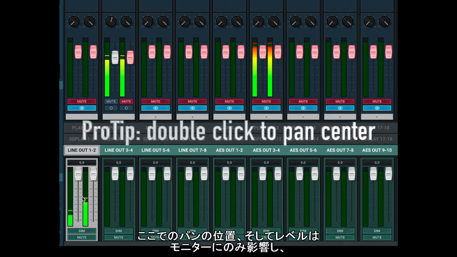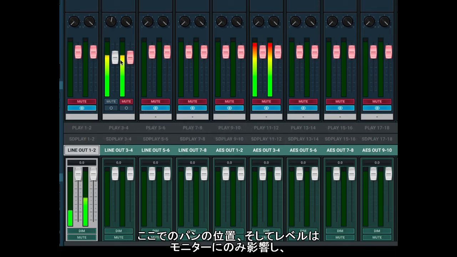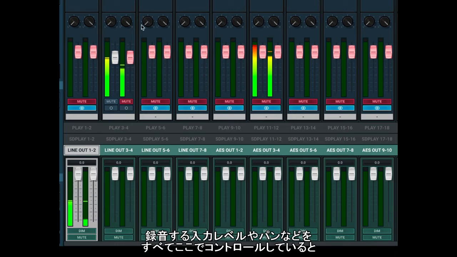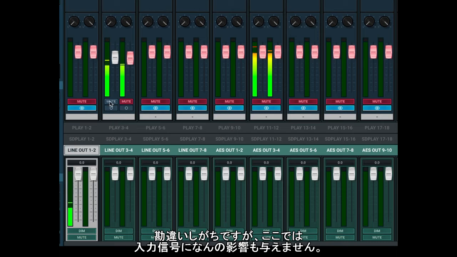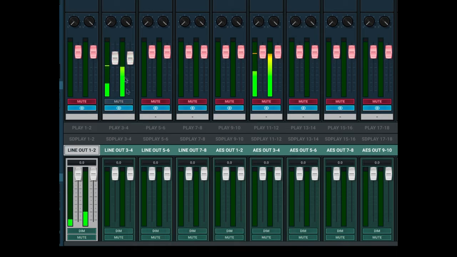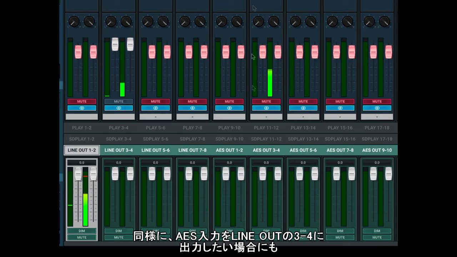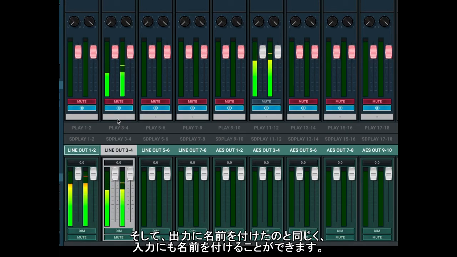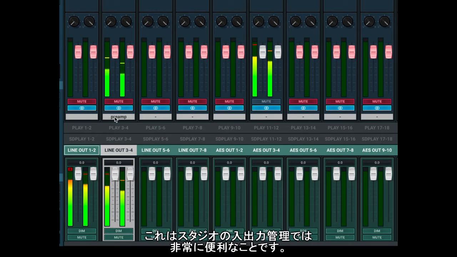Keep in mind with all of this stuff that the panning, the levels, this has no impact on the signal being recorded in your DAW. This is just merely the level and the position of the signal that we're monitoring through this output down here, okay? So some people think that if you want to attenuate your input, you do it here. That actually has no effect whatsoever. So similarly, we can take the AES input. Let's say we want that going to output 3 and 4. You just unmute it and kaboom, there it is. So it works very similar to what we already saw. Like with the outputs, you can name the inputs, so that also is very useful for studio organization.